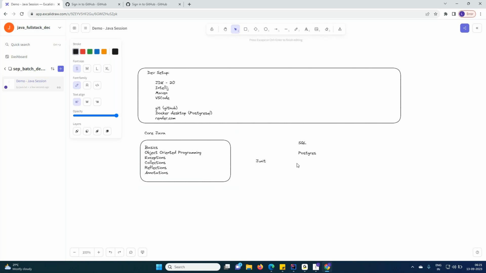Postgres is the database we will be using here, and we will be learning about SQL. You can take any database, and we would be using Postgres SQL here. And once you're done with Postgres SQL, this is a place where we are going to learn about JDBC.